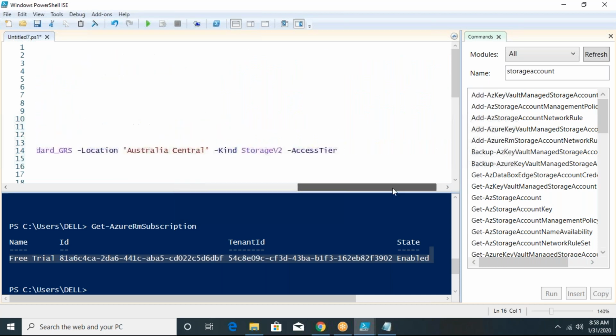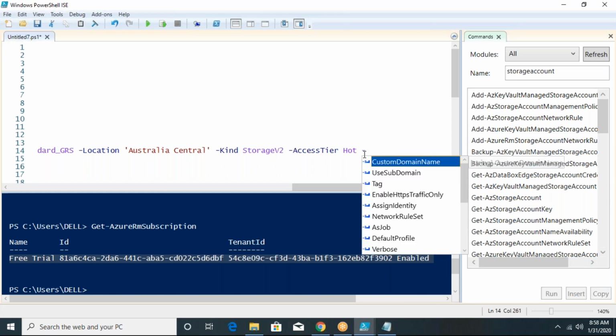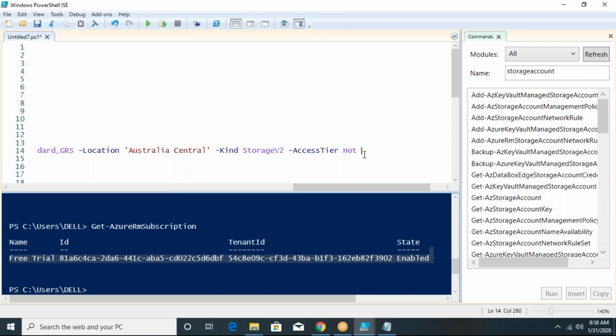Okay. Now the access types are hot and cool. Next, is there anything else? That's all. I don't have a tag; if you want, you can add a tag, but now I am not using this. These are the mandatory things. Okay, now executing this command.